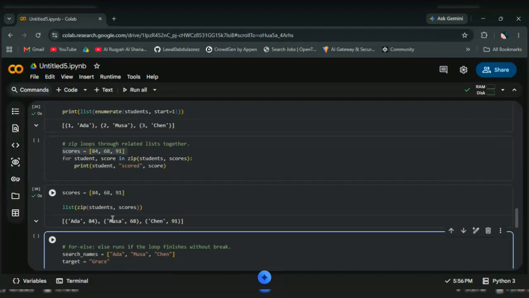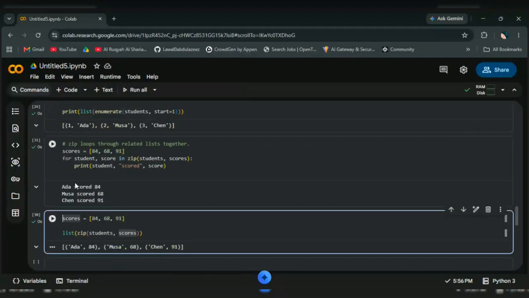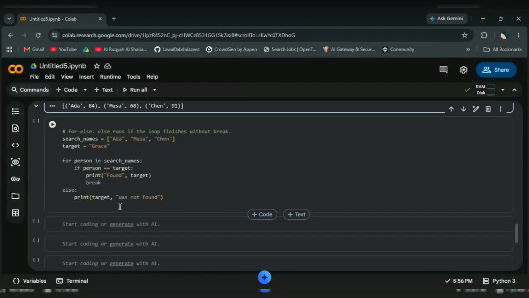You can see Ada 84, Musa 68, Chen 91. So now the for loop: we do the same thing. Print student, we print the name, and then scored this score. Now let's run this. You can see Ada scored 84, Musa scored 68, Chen scored 91. I hope you understand.